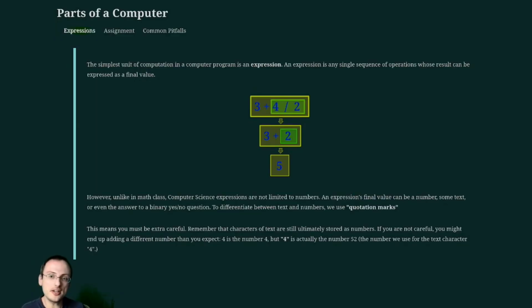We'll also explore a couple common pitfalls that people run into when they're trying to use variables. And all of this will get you ready to start writing your very first programs. So let's get started by talking about expressions.